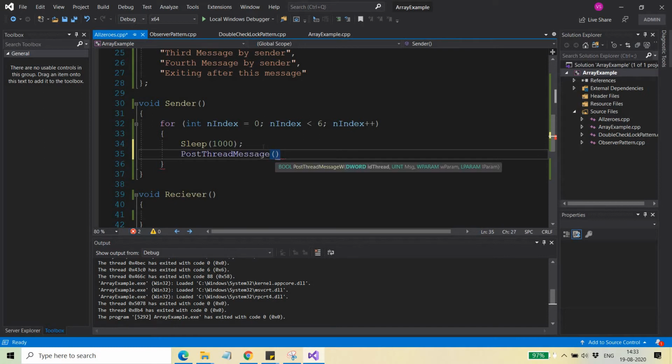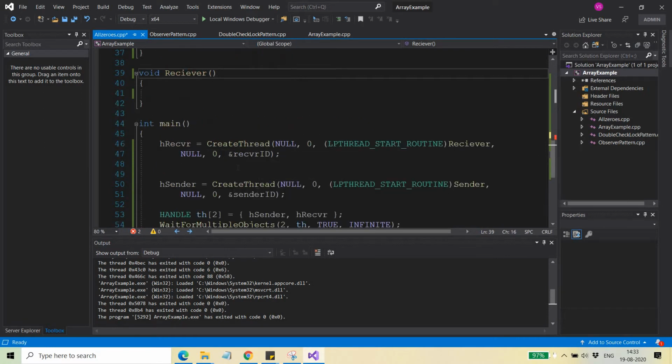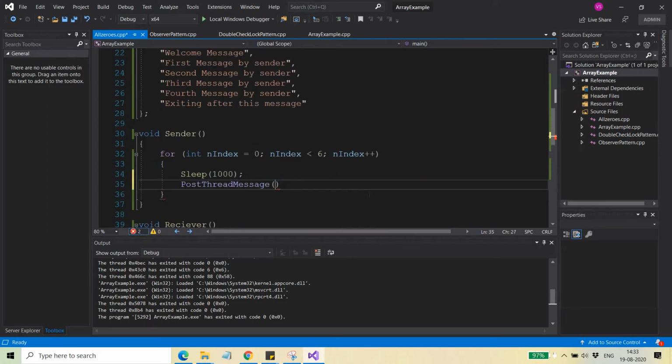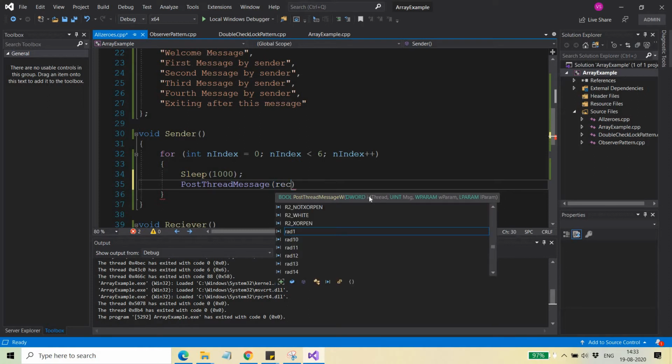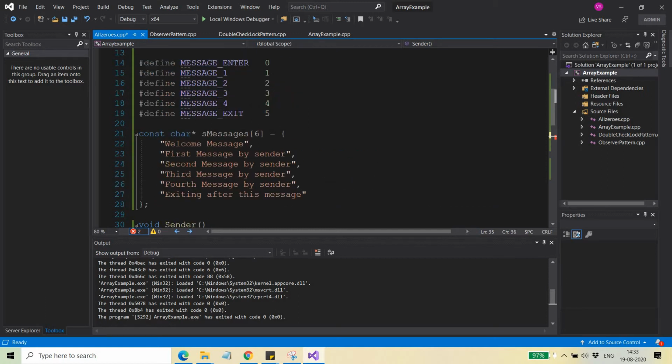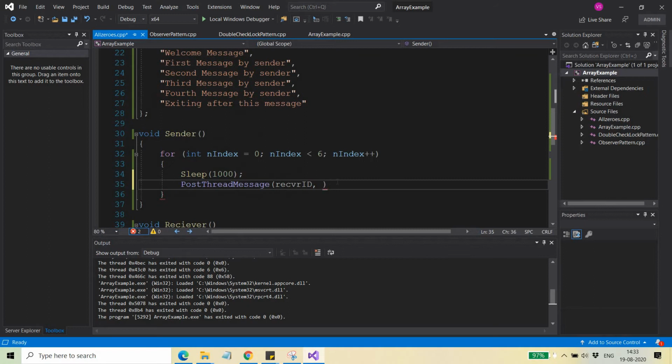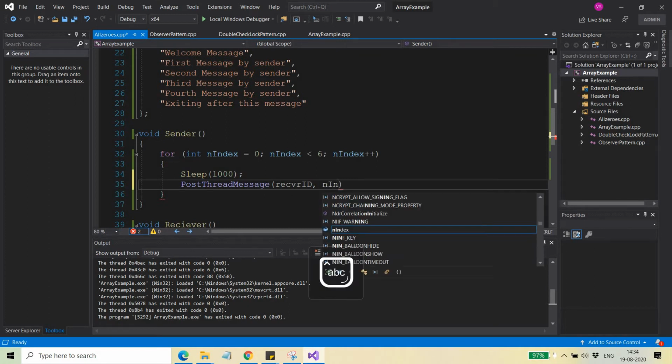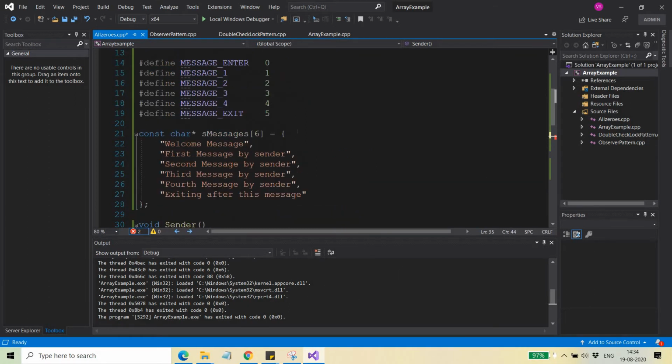And here I have just received the receiver ID, the thread ID for the receiver, so I will provide this receiver ID here. Sorry, this PostThreadMessage needs the receiver ID, so recvrID, and then the next thing is the message, which is an unsigned int, and that message is these message numbers. You can see that I have given these message numbers in the form of the index of an array, so I can simply give it an index, right? That's why I have created the messages in this form.